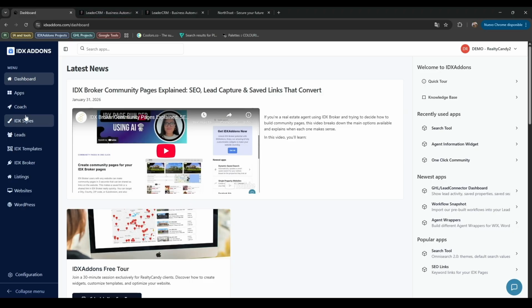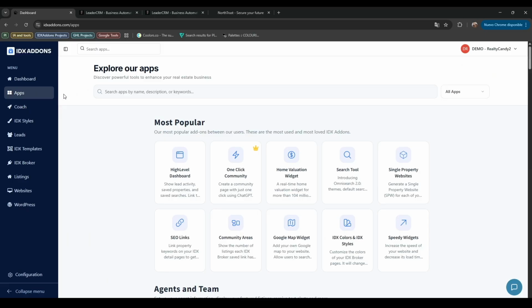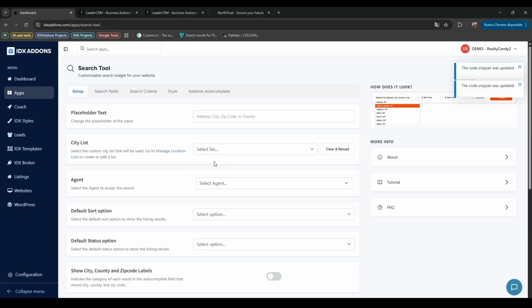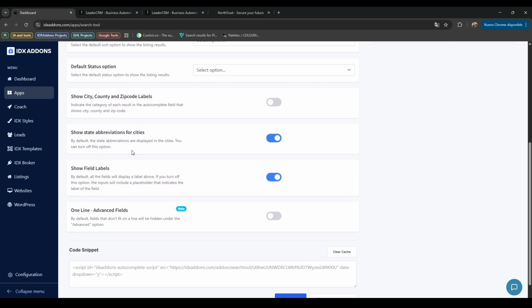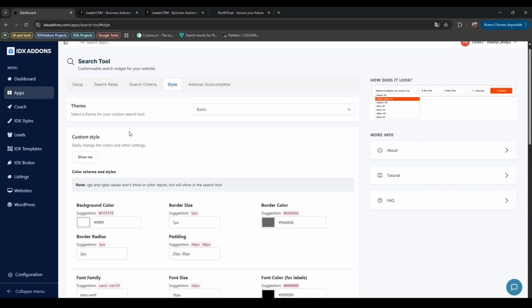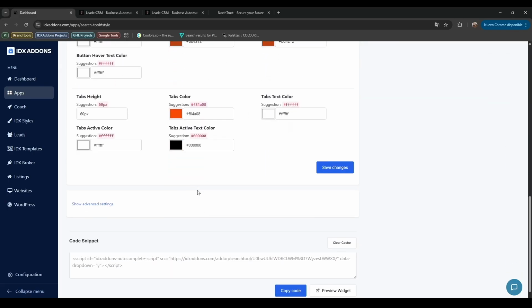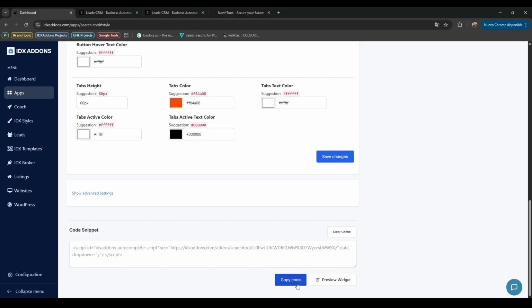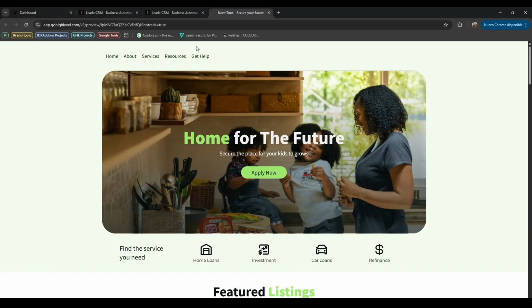Inside IDX Addons, go to the Applications or Apps section. Look for Search Tool and open it. Here, you'll find a wide range of customization options, from tabs, fields, layouts, and more. For this video, we'll focus only on style. Scroll all the way down, copy the generated code, and paste it into your home page inside the web editor.